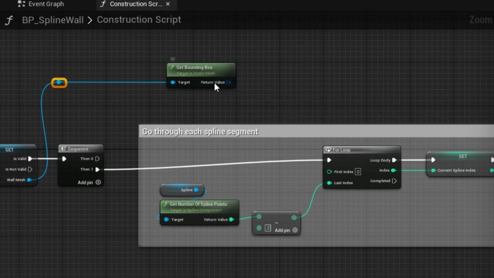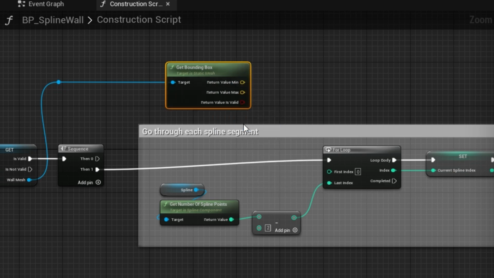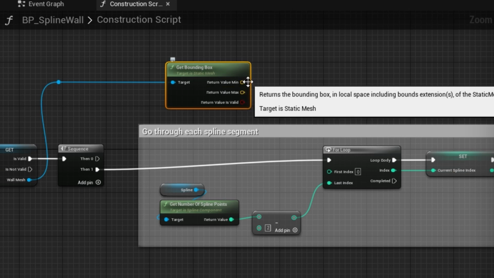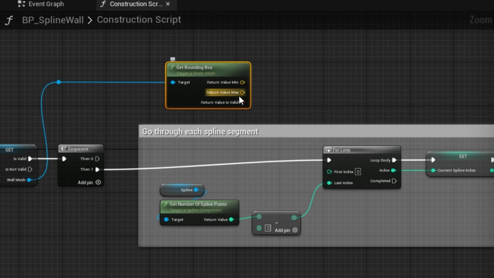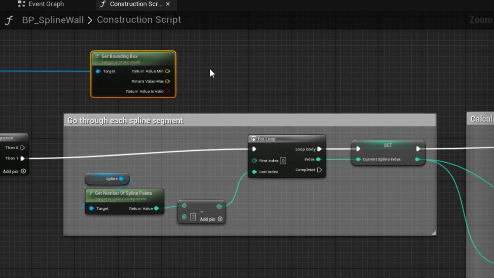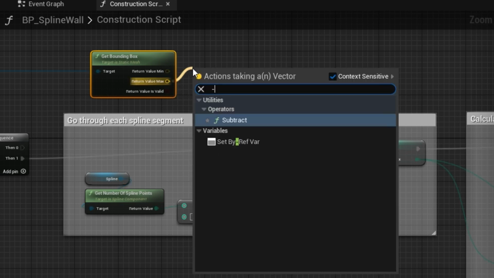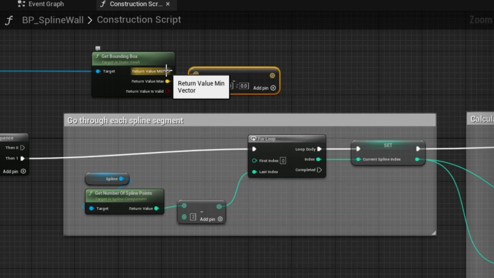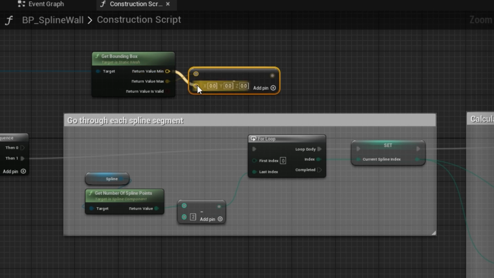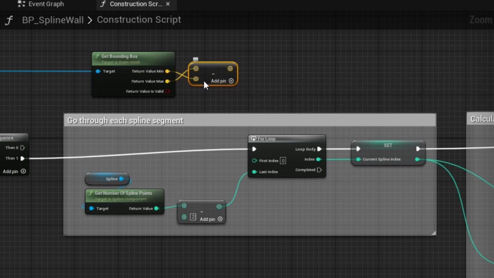If you split the output pin, it's a vector, so you get the X, Y, Z components of the minimum part of the box and the XYZ of the maximum part of the box. Then all we need to do is subtract from the maximum, do a subtract of the minimum, and that will give us the absolute values on the X, Y, and Z.